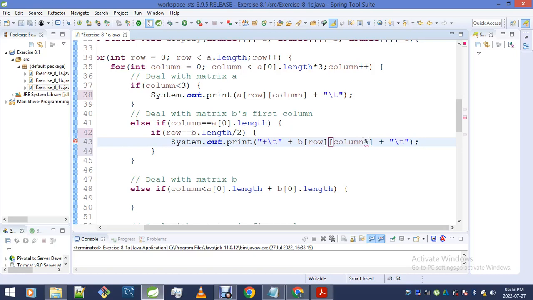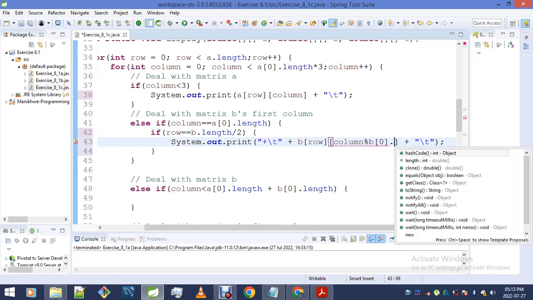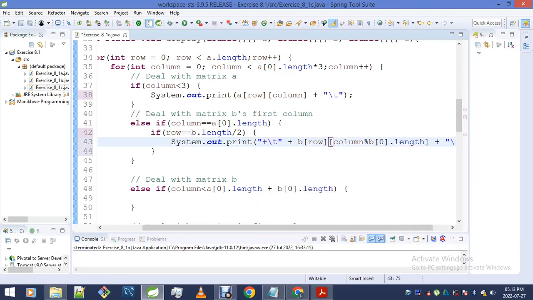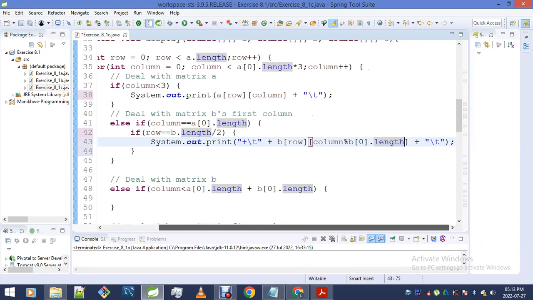I'll need to mod it by the number of columns in all of my matrices. Okay, so that should do it. What else could I be missing?